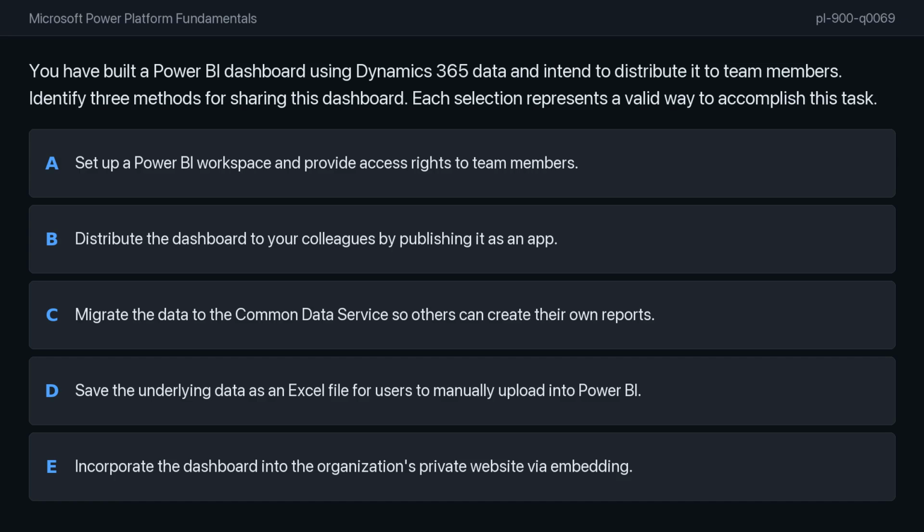Option D, save the underlying data as an Excel file for users to manually upload into Power BI. Option E, incorporate the dashboard into the organization's private website via embedding.